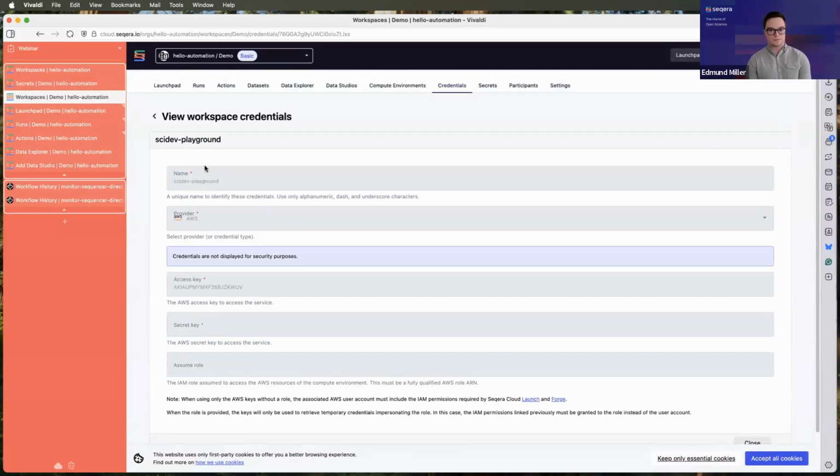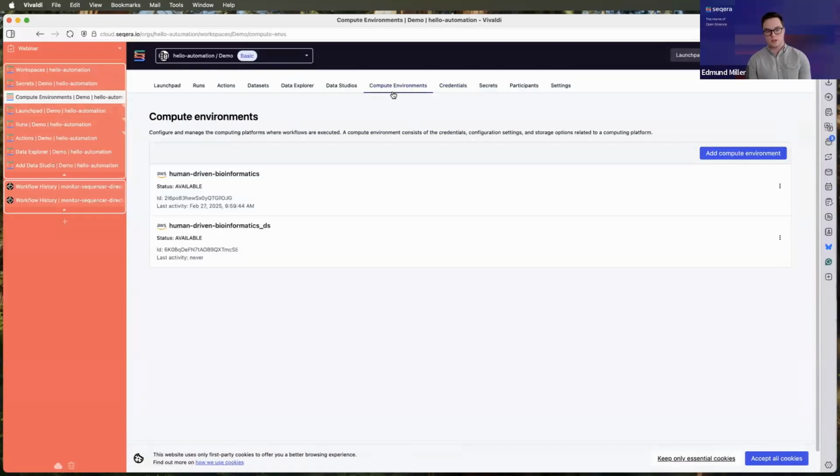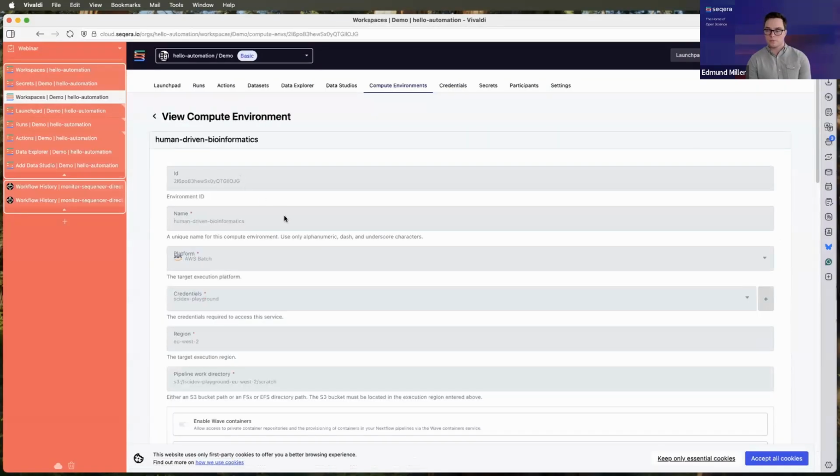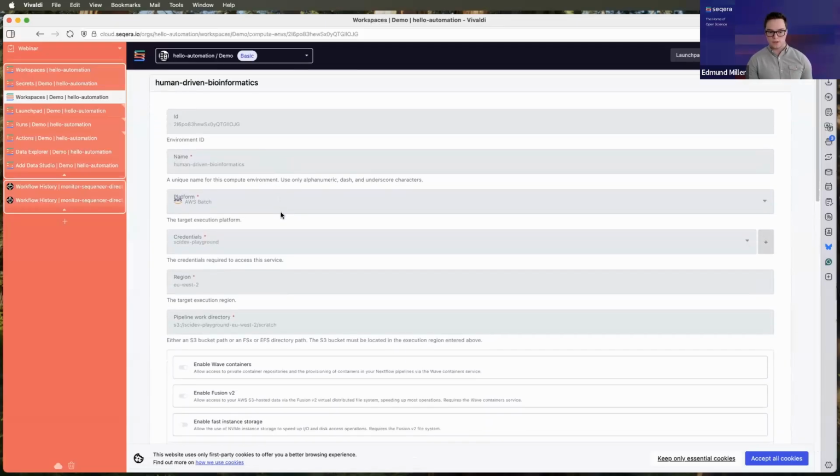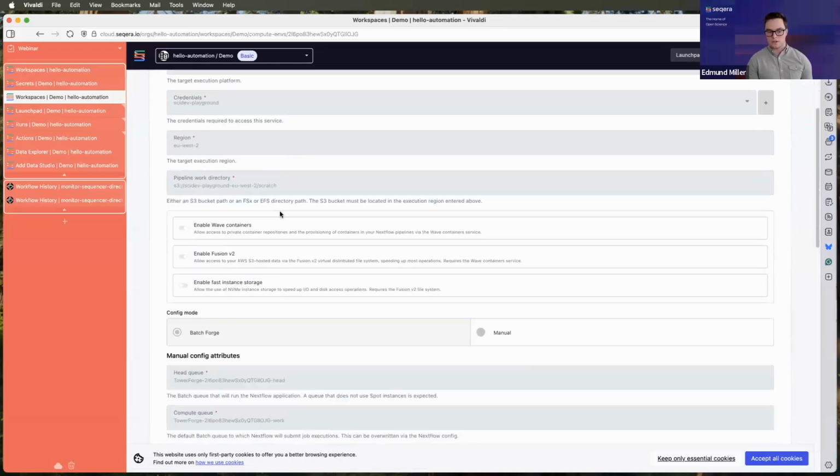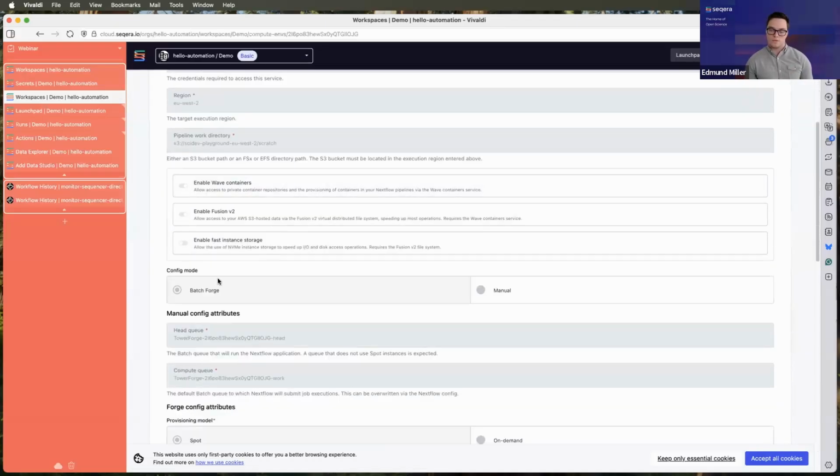And so from that, we can hop into compute environments, which is the next piece. And so we have two different environments here, but I'll just hop into the human-driven bioinformatics compute environment. And this is just AWS Batch by itself here. And so you can see that we can enable various things. We can just use Batch Forge, which actually will just spin up the entirety of the AWS environment for you just from those keys.